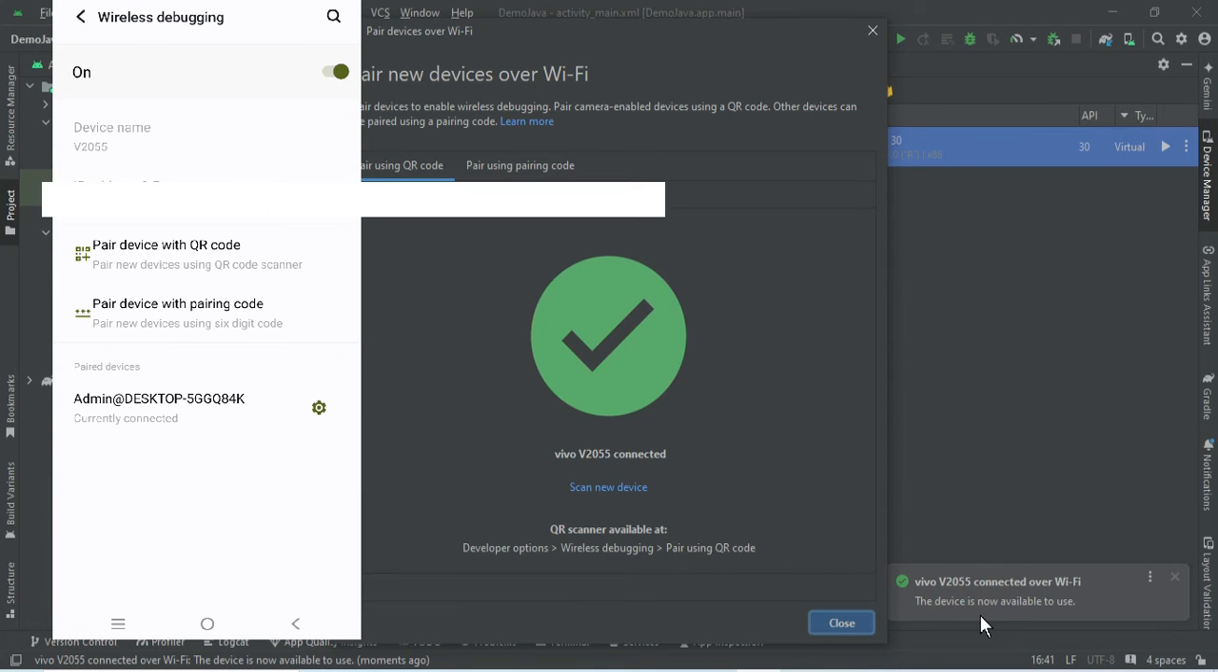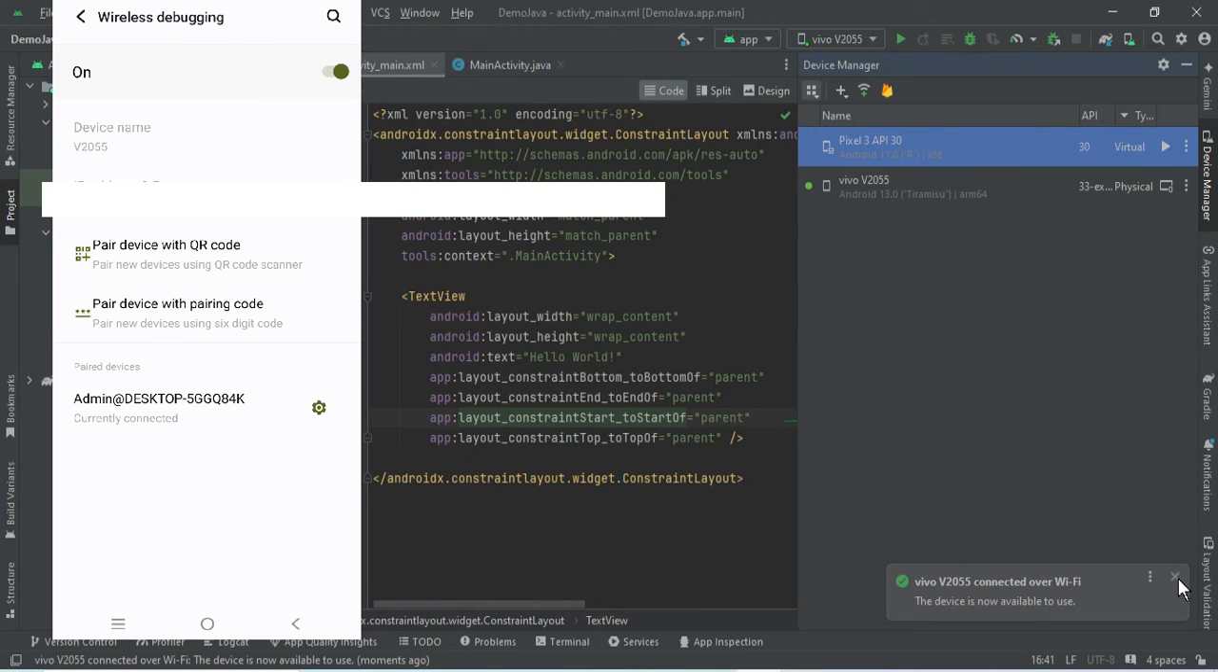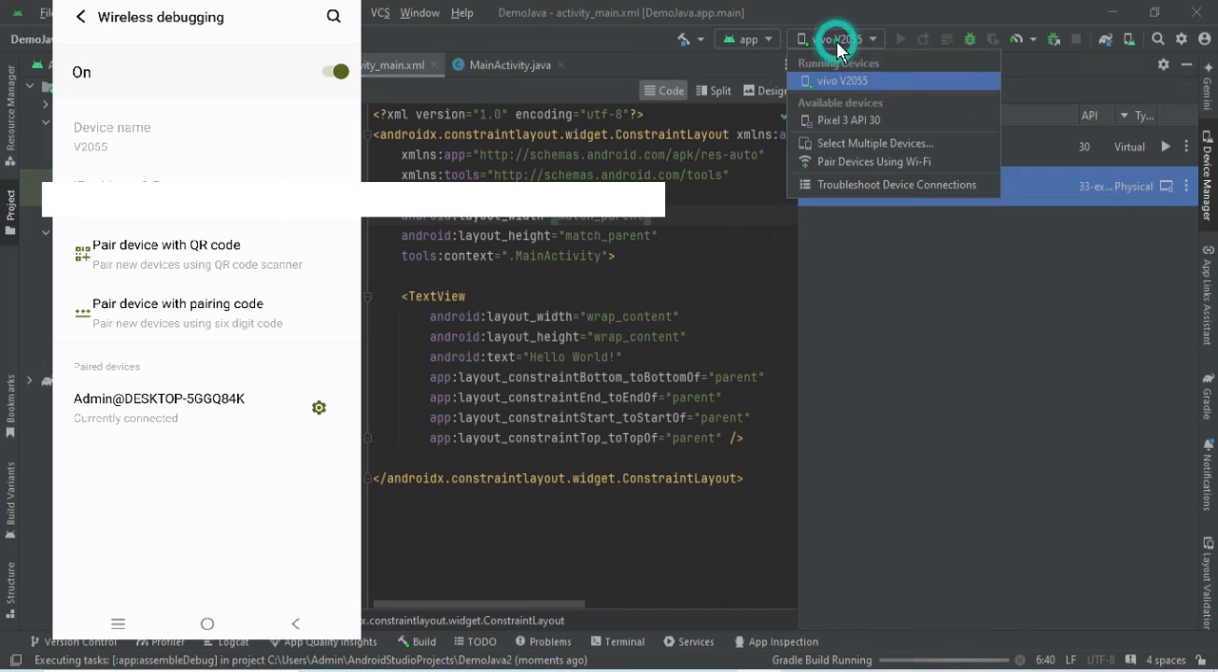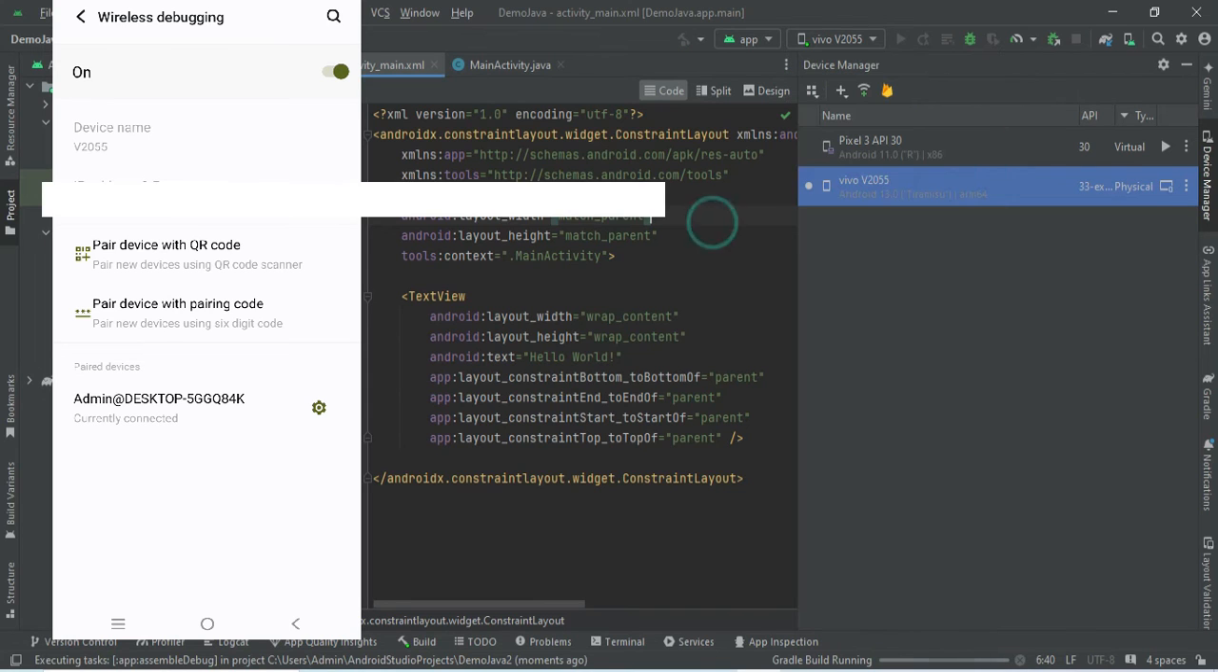Here you can see it's showing me Vivo phone connected through Wi-Fi, and here also it's showing me a message. So that means my connection is successful. You can even see on the mobile device it's showing me my desktop name over here. And in device manager also it's showing me my phone name, and it's showing that a physical phone is connected, right? And at the top also you can see it's showing me the physical phone name.